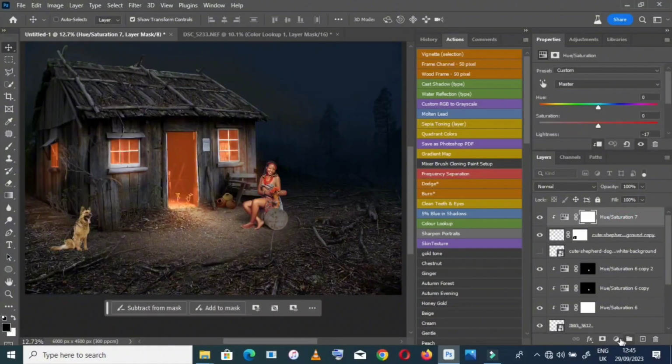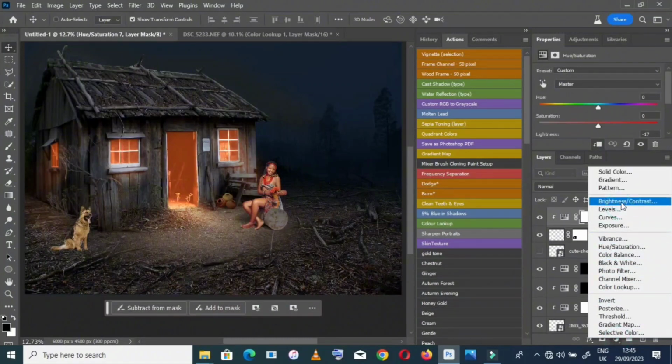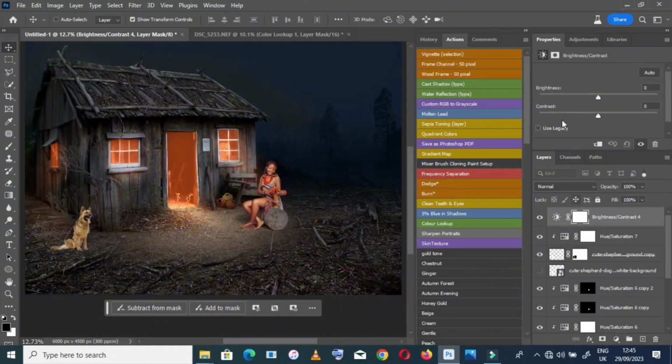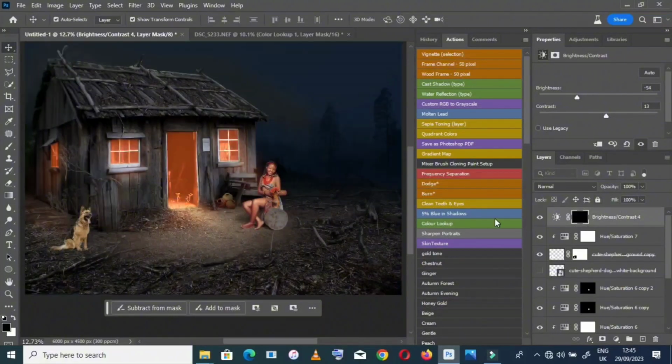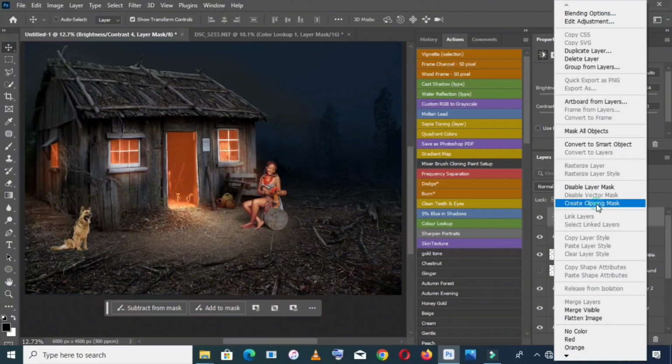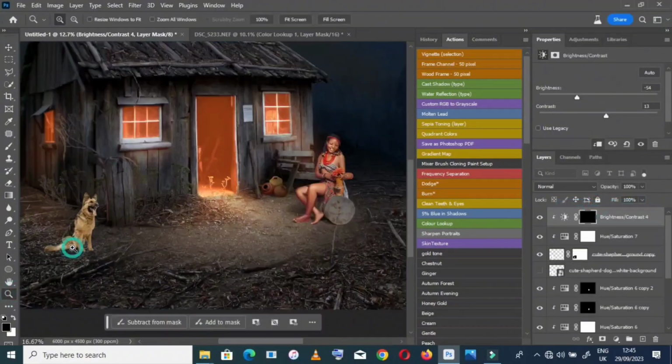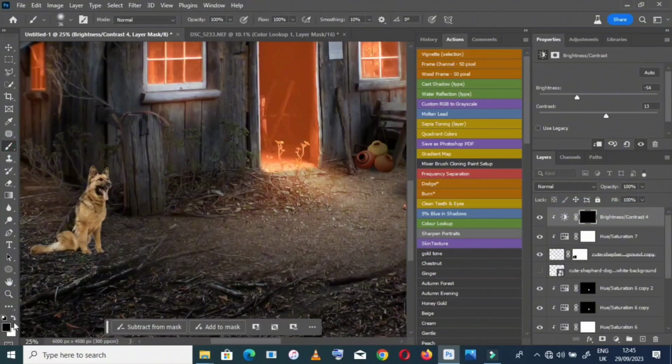Now go to the upper layer and then go to the hue and saturation and decrease the brightness and increase the contrast a little, and then Control I, creating clipping mask, and then start to paint our dog to match with the white balance and temperature and everything of our image.